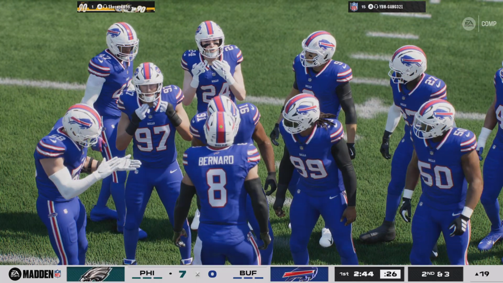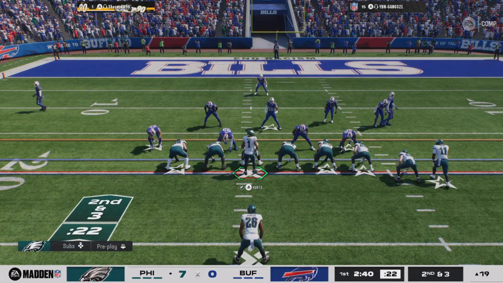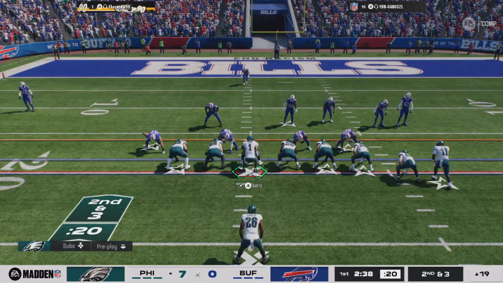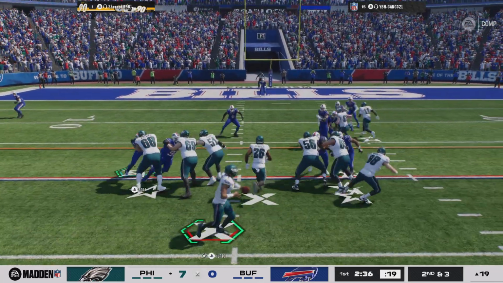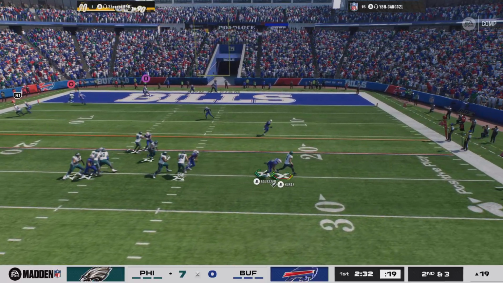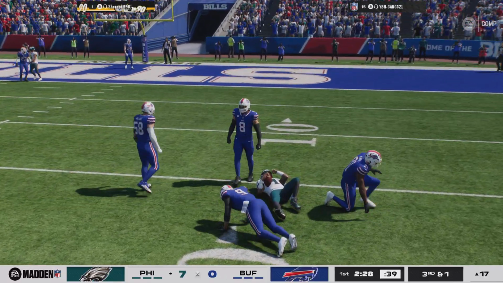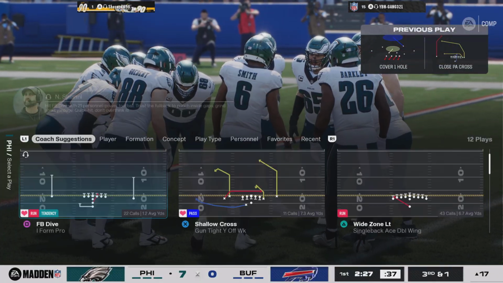Pound the rock. Make sure you use your O-line to set the tone of dominance and physicality, and pound the rock. Play action. Here's Hurts. Now he'll tuck this and run. And he'll only get a yard to bring up 3rd and 1.